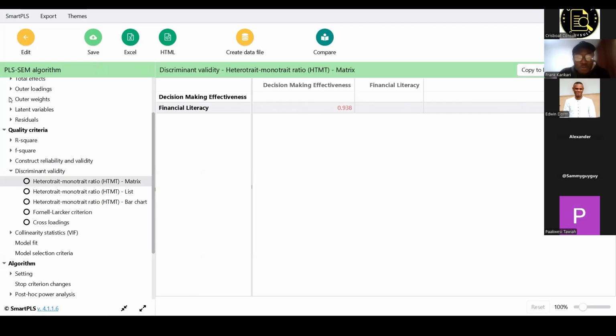The reason why this is red is that there are certain questions within financial literacy that, according to the software, are also measuring decision making. So the association between financial literacy and decision making is high. That is why it is highlighting red. So it means that there is an issue, right? So this is our HTMT ratio.